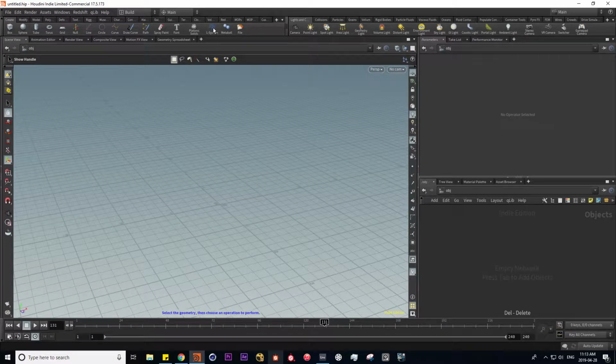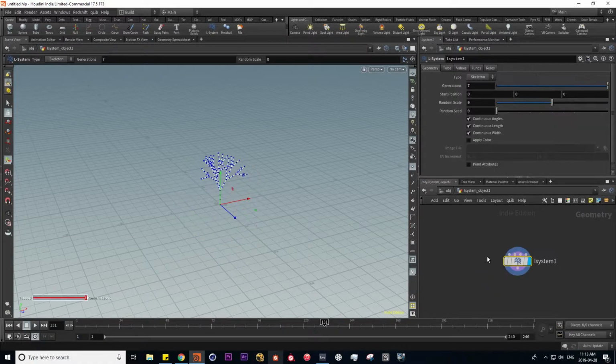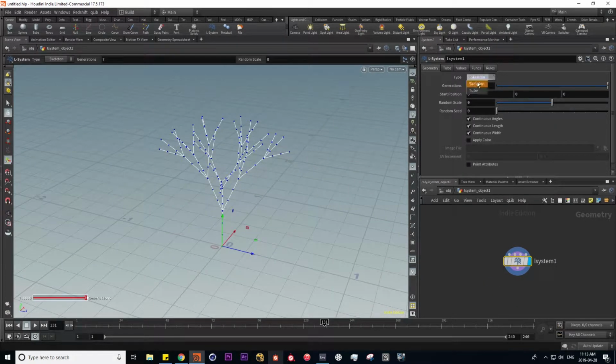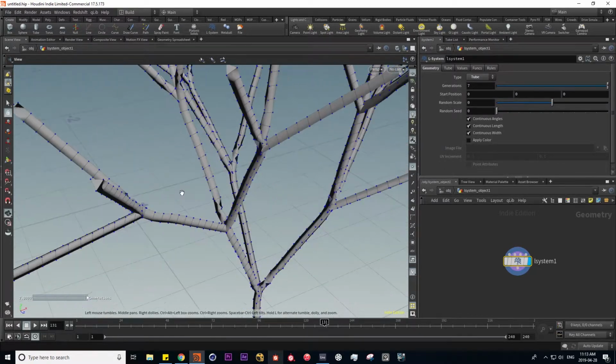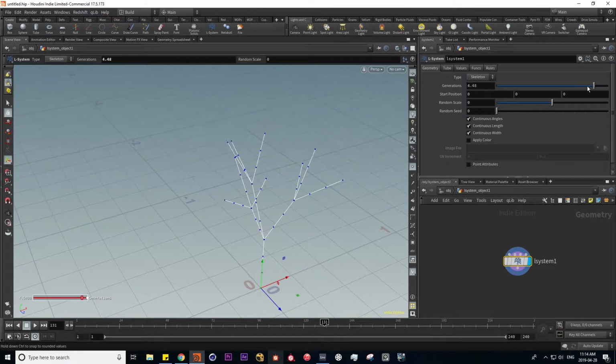Next up we have L system, which is handy for making tree-like structures. So we can make this either into an object comprised of these lines or curves, or we can make it a tube, which will transform it into geo. And we have these various controls over generations, scale, seed, and so on.